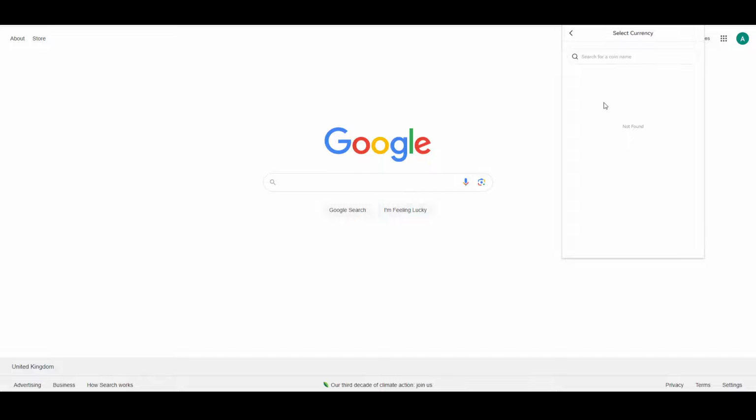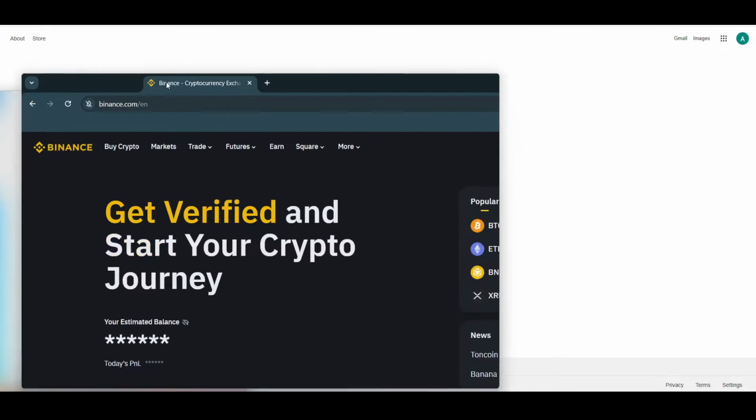After selecting the cryptocurrency, they will want you to put the recipient address, and then they will want you to enter the amount. You just have to put all the details. However, if you do not have your Binance recipient wallet address, I'm going to tell you how to get it.